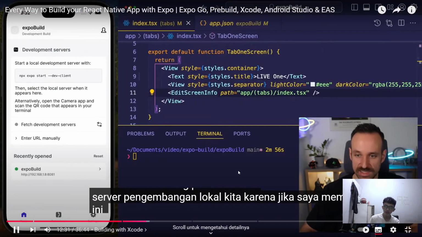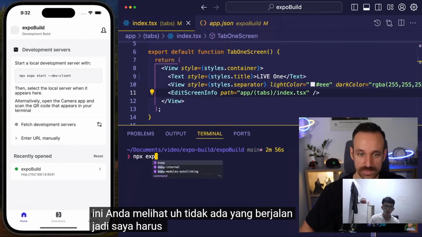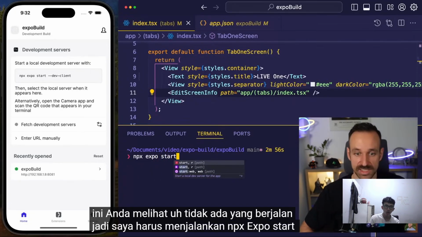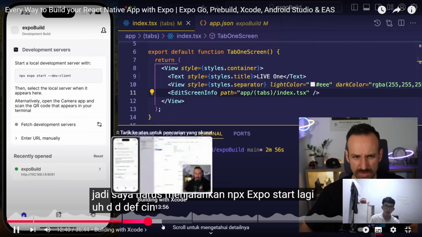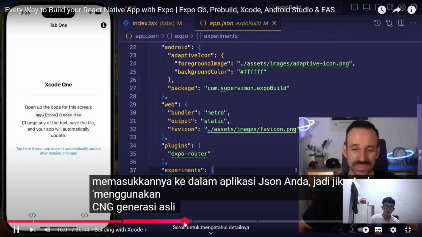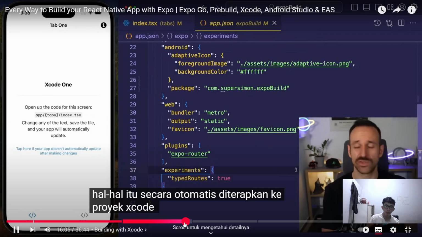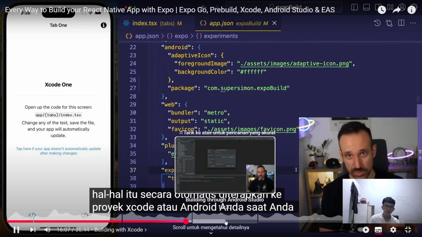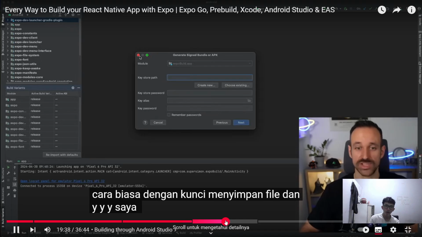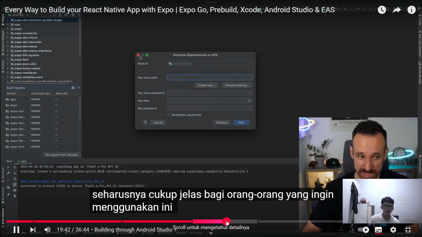Because if I check this out, you see nothing is running. So I do have to run npx expo start again, --dev-client. Okay, so this is now png. That stuff is automatically applied to your Xcode or Android projects when you do. I think that procedure, it should be pretty clear for the people who want to use this.